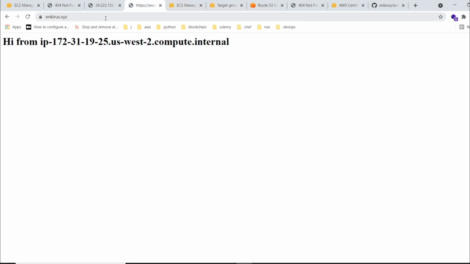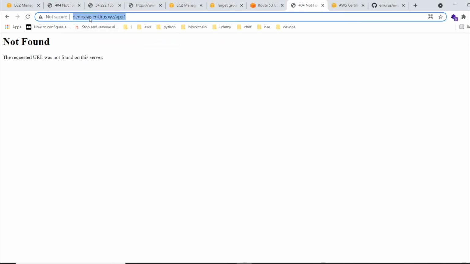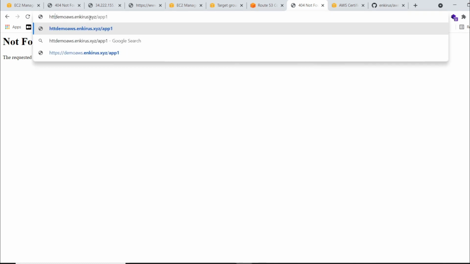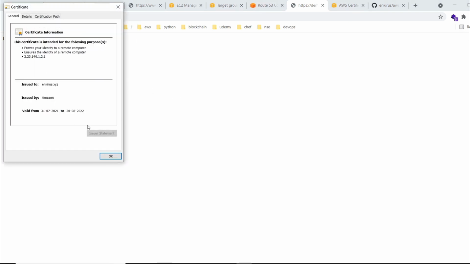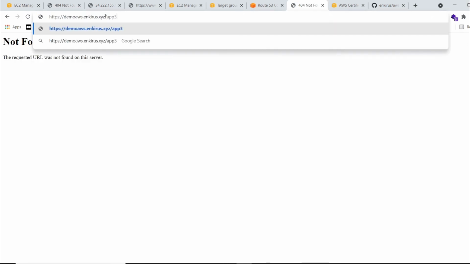Okay, now where is it? So many tabs here. Which one? Yeah, this one. See, now if I do this HTTPS, that's beauty. And if you see your certificates, it's fully secured. Now if I do an app 2, it will show us an error because not found. Now if I do app 3 we will have instance 2.